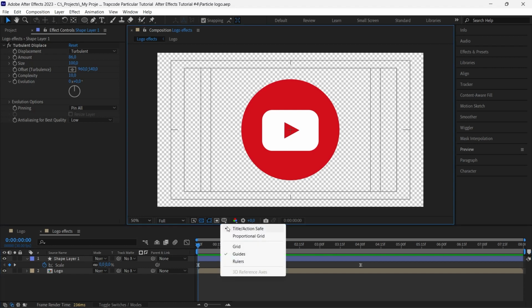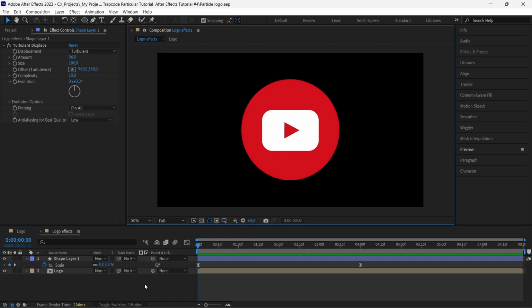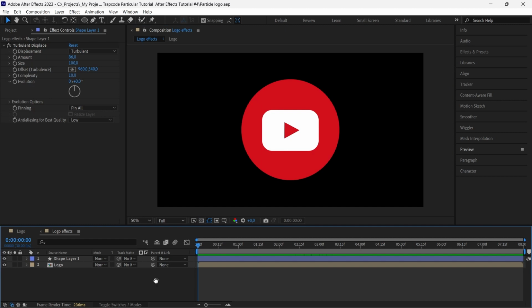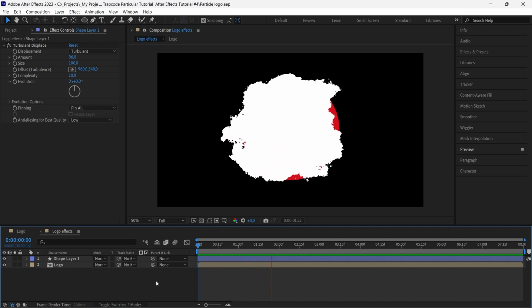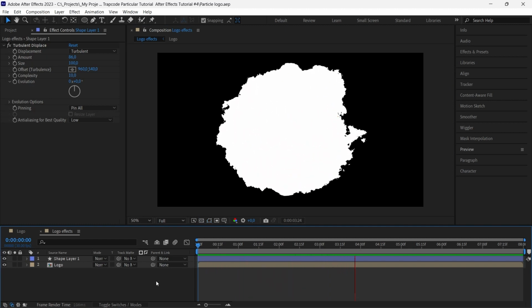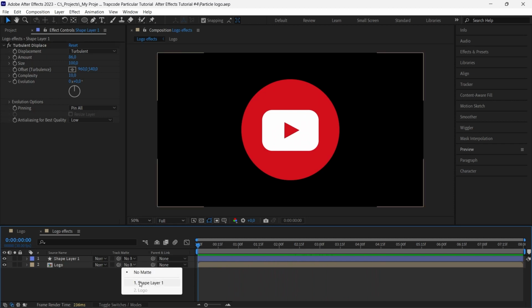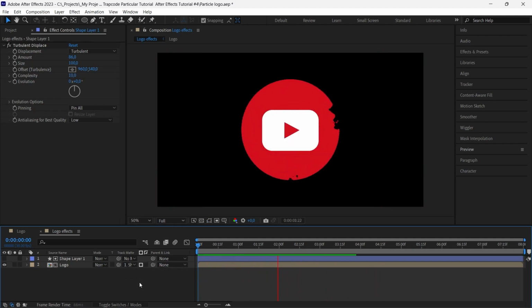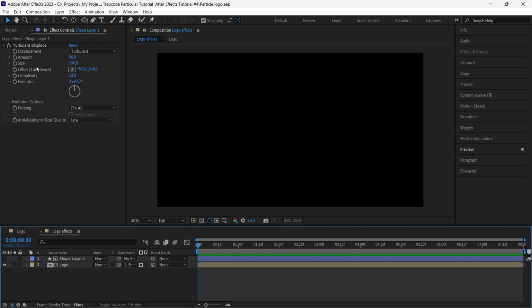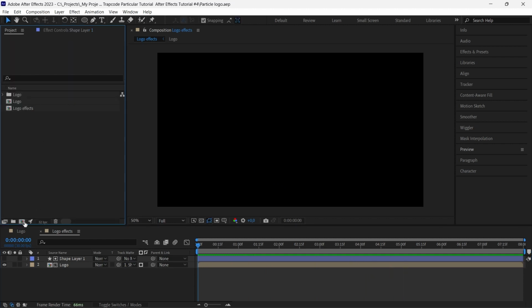Remove the ruler and transparent background. Choose Track Matte, Alpha Matte Shape Layer. That's how our logo appears now. Now let's create a new main composition.